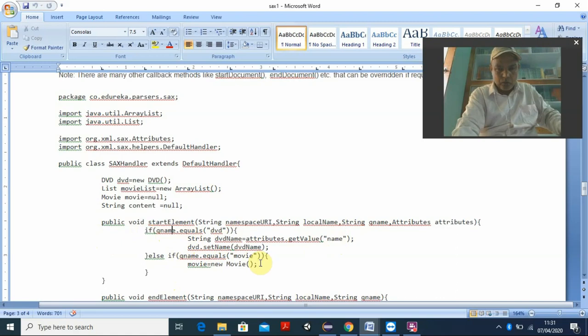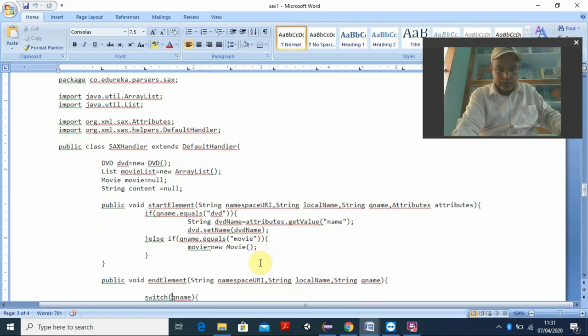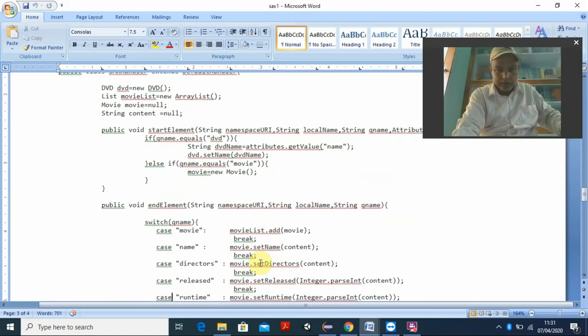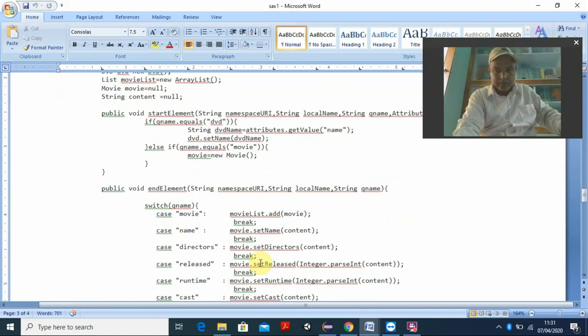Now you go to public void endElement. As you go for the start element, similarly you have to go for the end element. Here we are using a switch, so this is the case. If this is the case, we have to go for this one. If it is not there, we have to go for this one.